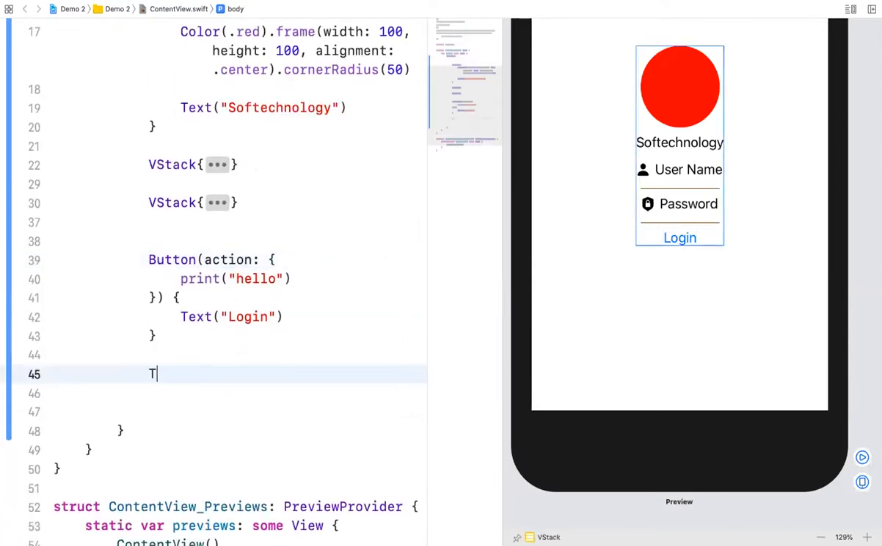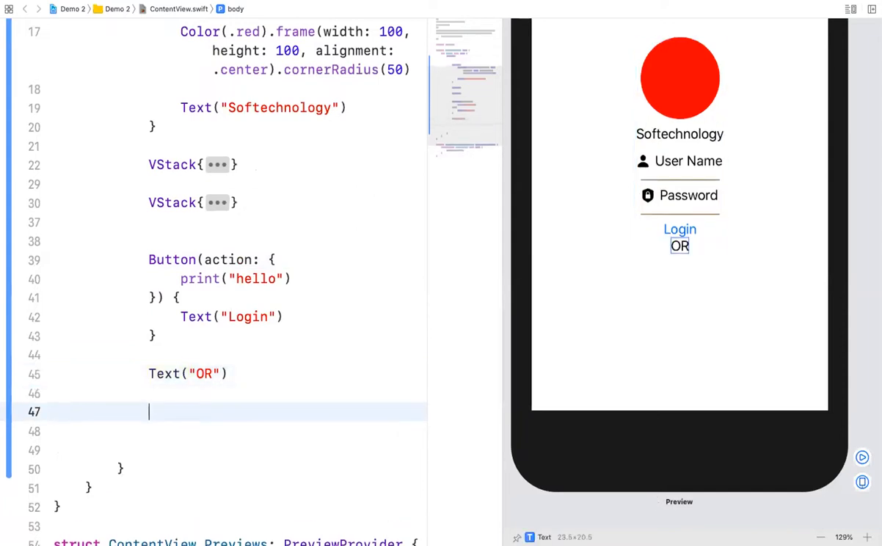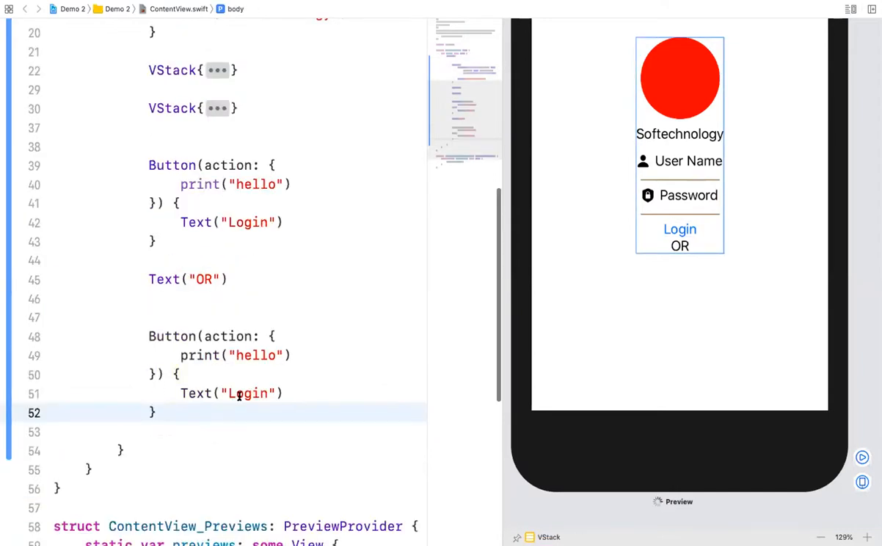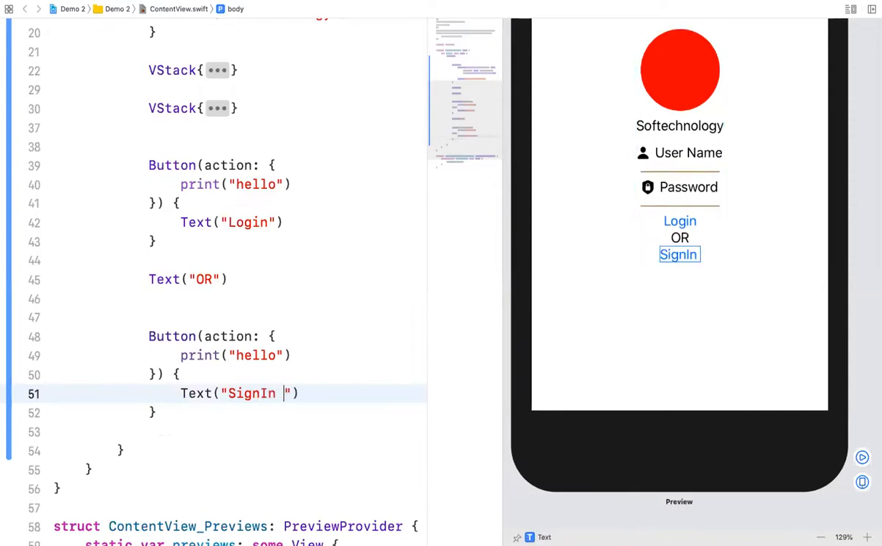Now what else do we want? A text, say, or. Done. After that, what do we want? One more button. I just copy here and paste it here. This button will say sign in with Apple. Okay. Fine. This is a very simple design.